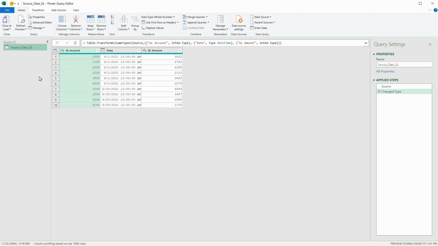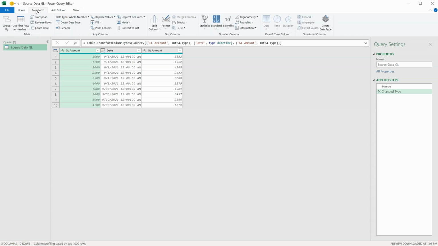On the left-hand side, we have the Queries list. At the moment, we've only got one query, but as we progress and create different examples, we can have multiple queries listed here. Along the top of the page, within the ribbon, we have lots of different buttons and different tabs on the ribbon, which will help us transform our data in different ways. We'll cover the ribbon in a little bit more detail as we go through our two examples.